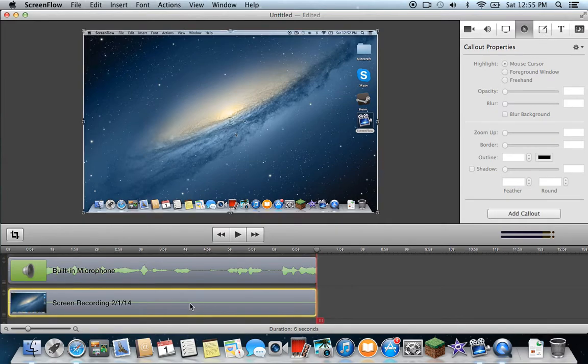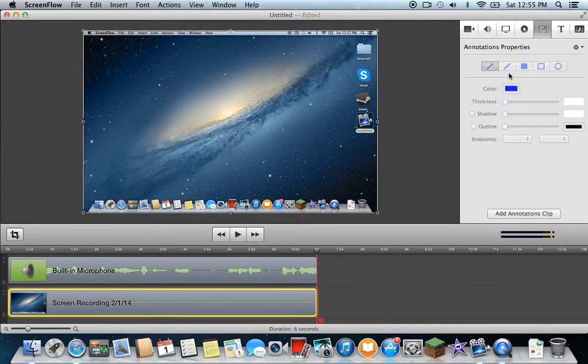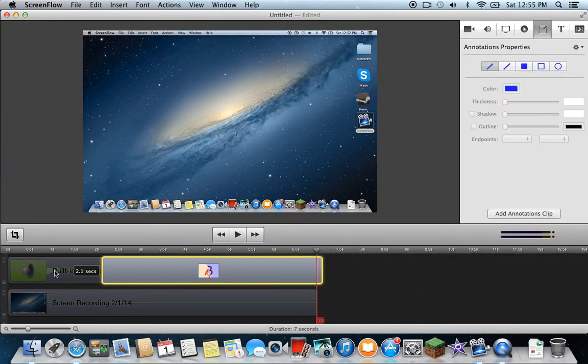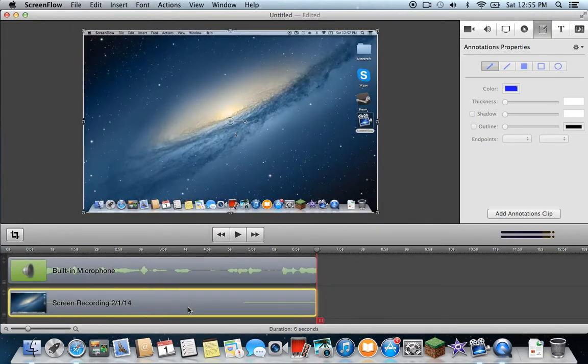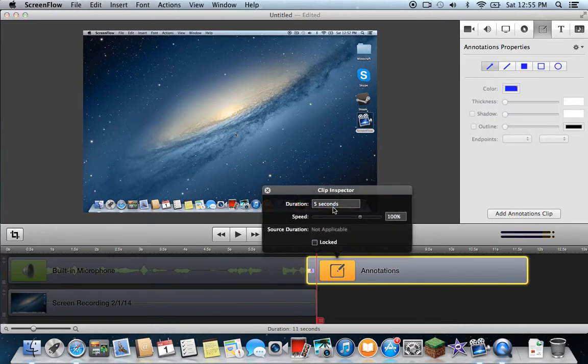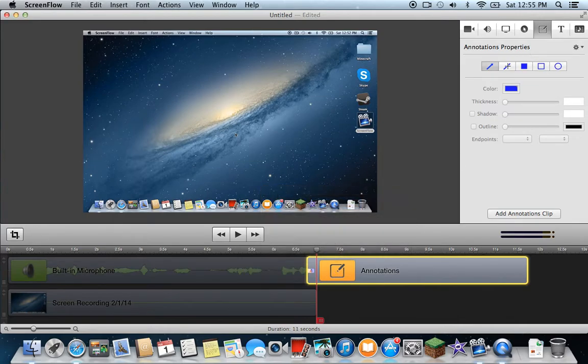And then you can do this right here, callout properties. I really don't know what that is, but you can figure that out yourself. Annotations properties, can add annotations into it. I actually never use this right here, but add annotations on.